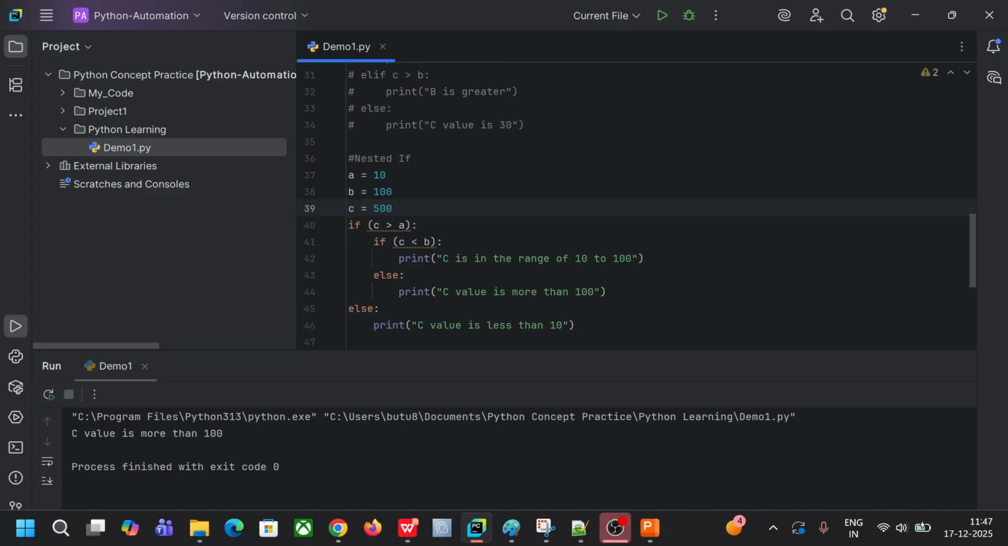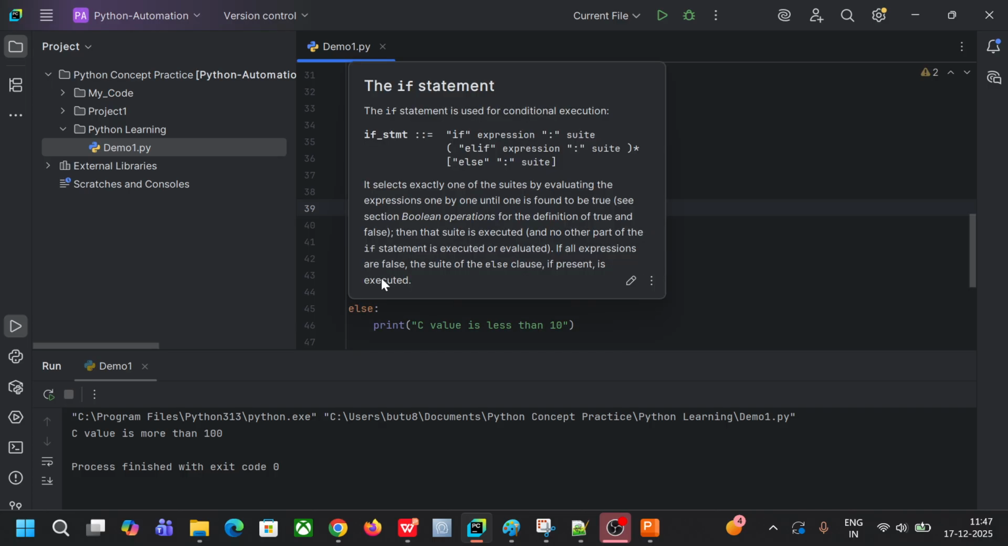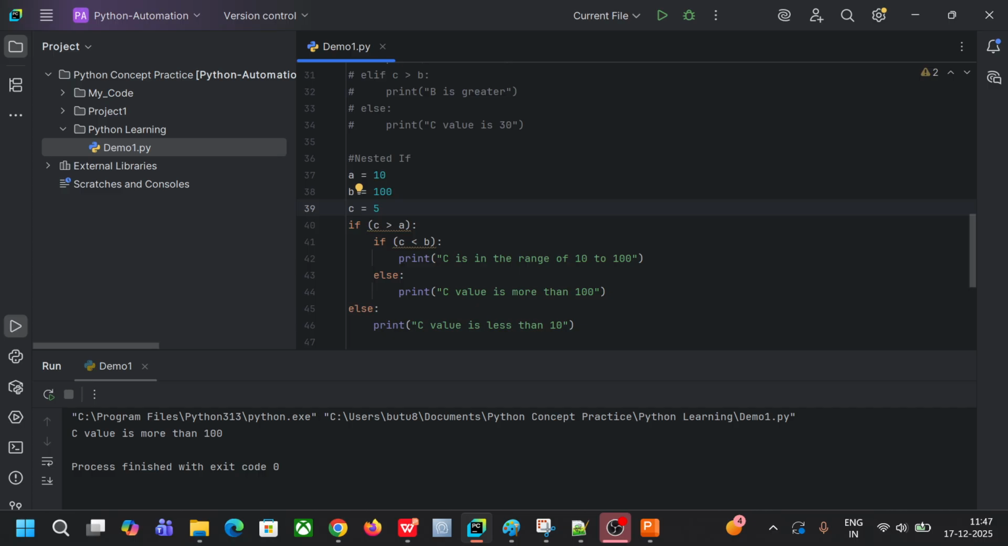Okay, so now I'll remove all this. So I am taking C value as 5. 5 means if C is greater than A, that means 5 is not greater than 10, right? So in that condition, here it is not satisfying. So in this case, it is false. So it will be directly coming to the outer else. It is not going to the inside condition. Okay. So here it will be printing C value is less than 10.